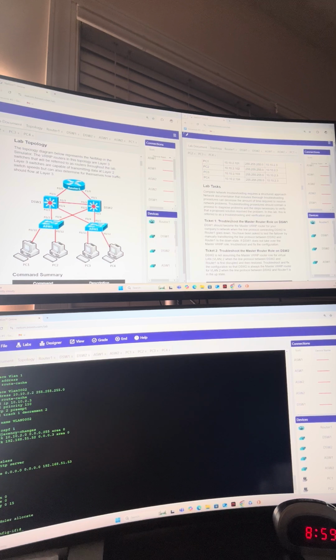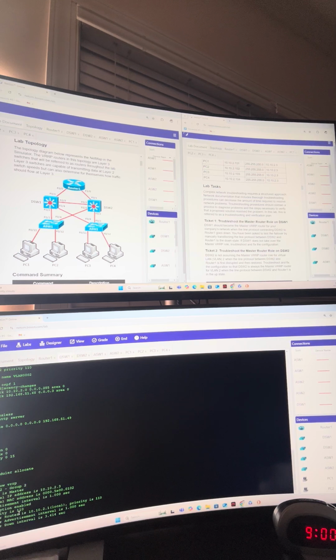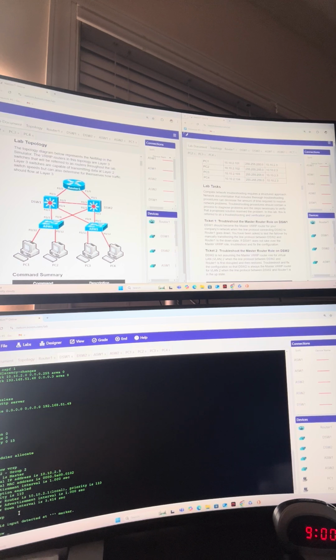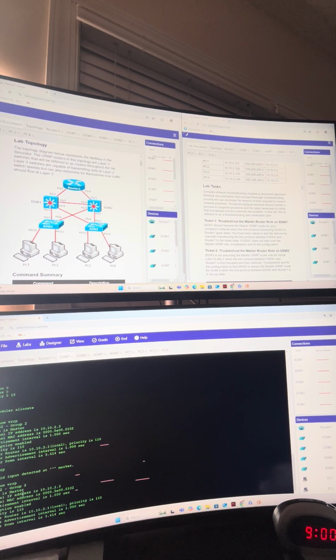So that's perfect. So D switch 1 now is the active router. Oh, it should be the master router, I should say, because we're doing VRRP instead of HSRP. So let's do a show VRRP. And this is the master router now. So that solves ticket number 1.